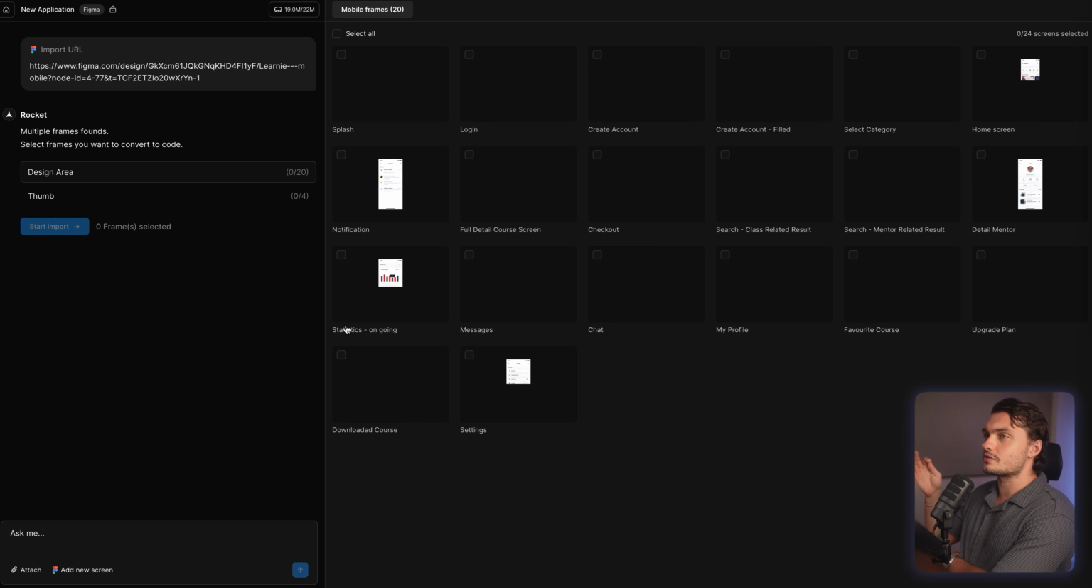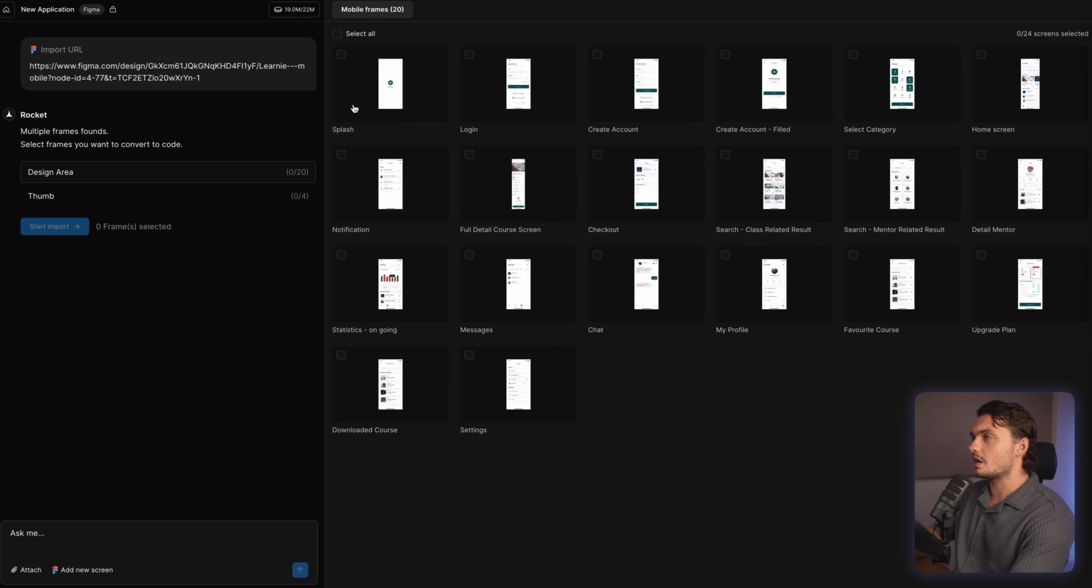Now in just a few seconds, Rocket has accessed our Figma file and has shown us all of our screens. Here we can actually select the screens that we want to import. As I mentioned before, the amount of tokens that you use on Rocket will depend on how many screens you're generating or how many screens you're importing. So don't just import every single screen. You want to be smart about it. Only import the screens that you really need.